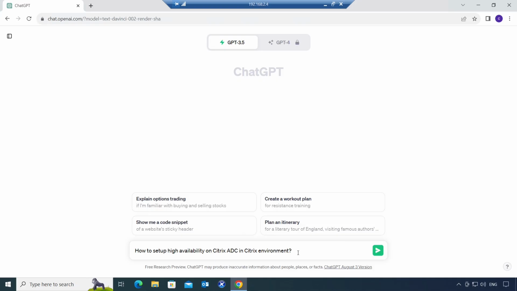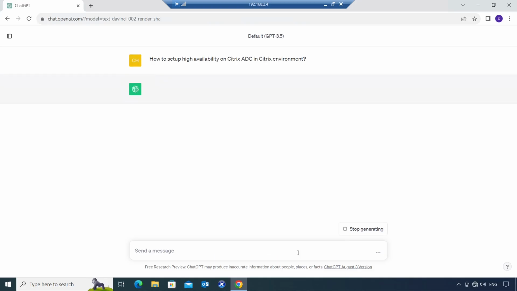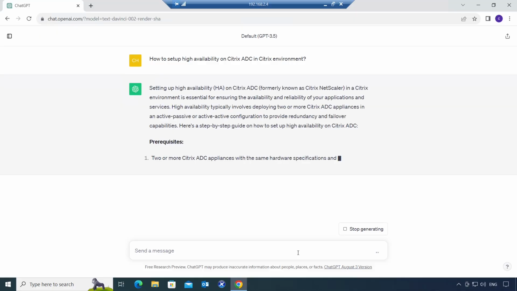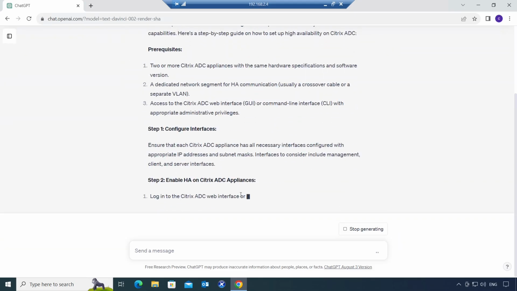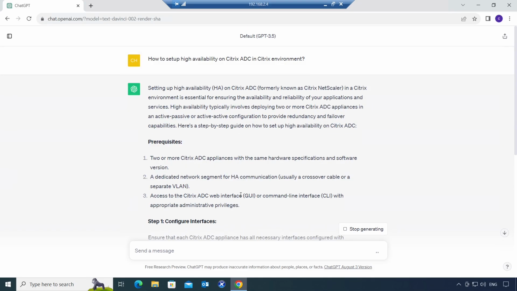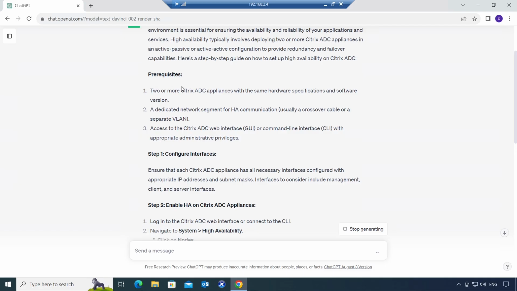So I am asking ChatGPT for assistance on how to set up high availability on Citrix ADC or NetScalers in a Citrix environment. I'm going to hit enter and see how it goes. Okay, now it is giving a lot of details on how to set up high availability on Citrix ADC. The first thing is prerequisites.